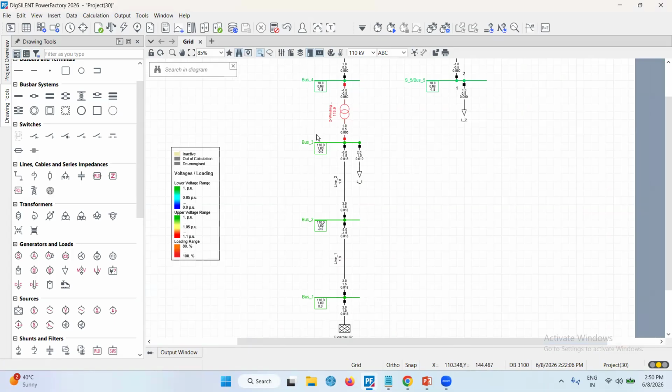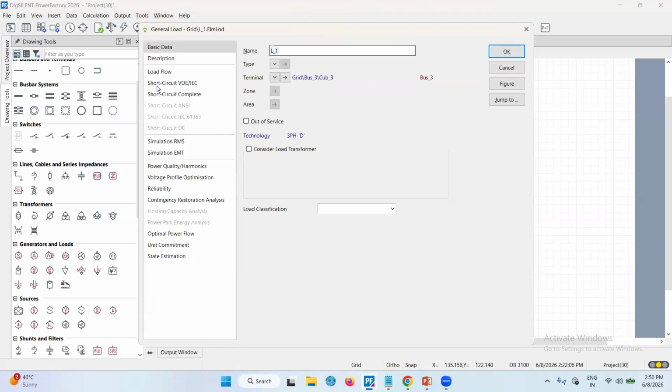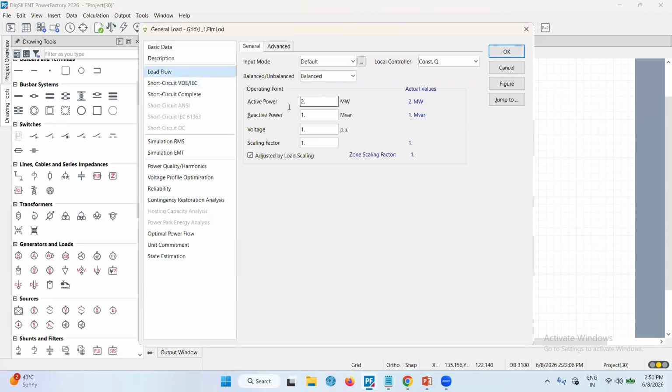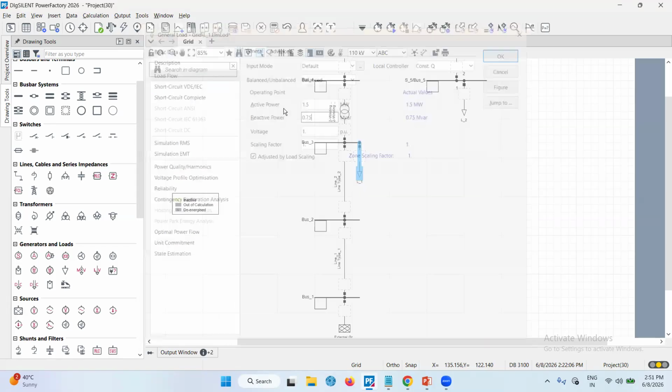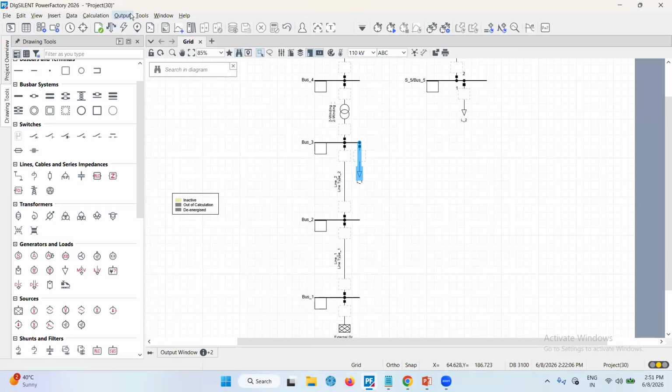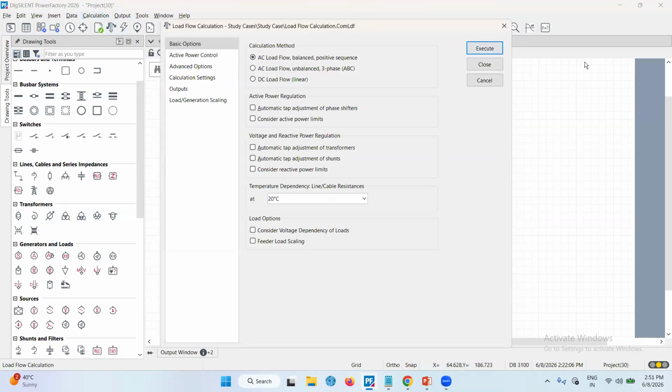So you can manage this load. You can use two options. First, you can reduce the load from this bus bar, sorry, from this general load. So suppose let me try reducing this load from 2 to 1.5 and 0.75. Okay. And let me try to execute load flow again. You can go through the calculate tab. Otherwise, you can use this icon and execute load flow.